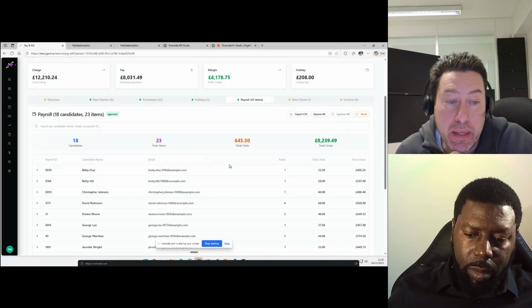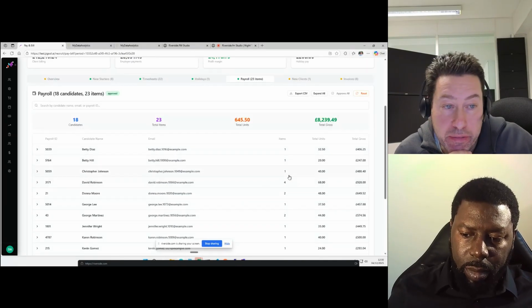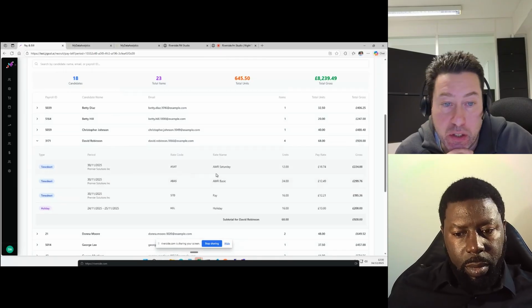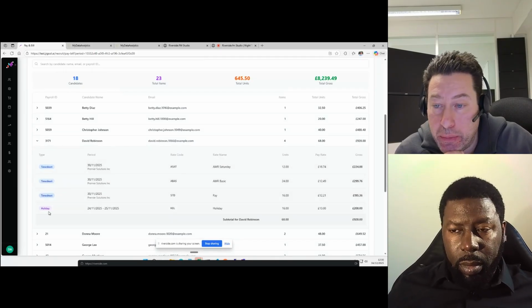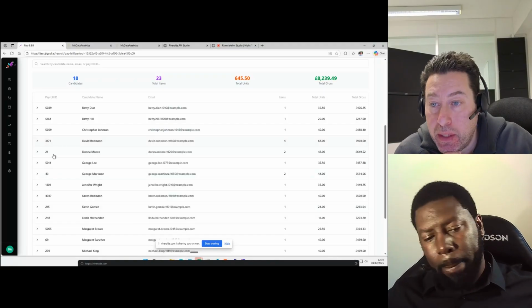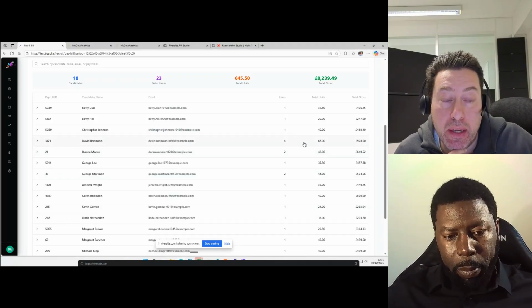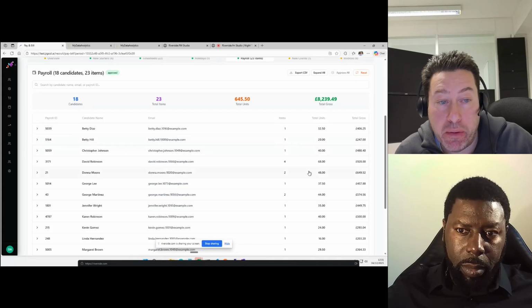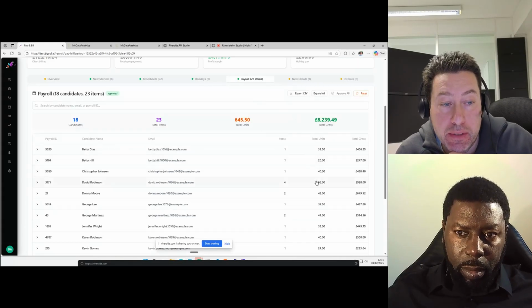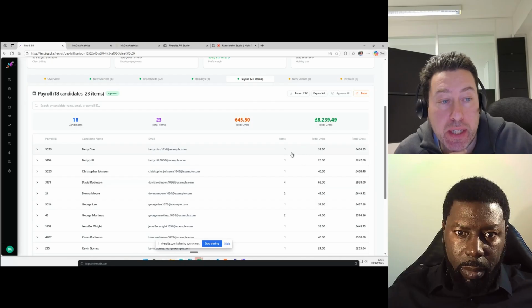With payroll, you'll see here there could be various lines here. So for example, if I want to look at David Robinson, I can just see he's got 3 timesheets in here and the holiday, and that's what's going to be going through to payroll. All of this data will automatically synchronize with our payroll software. So that's why we'll be offering a very competitive price, because there's no rekeying in.